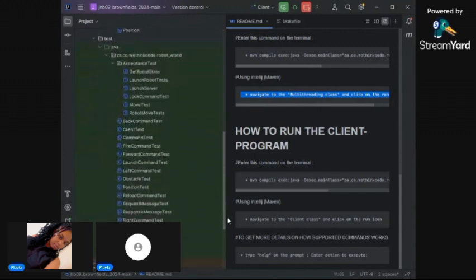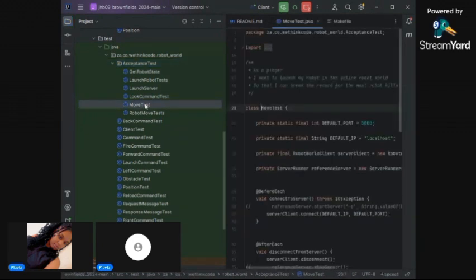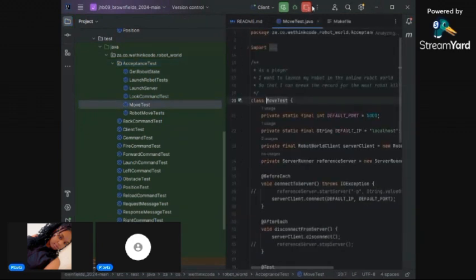We have our acceptance test, which is the test as you can see all these ones over here. Then we have our regular test. So let's go and run our move acceptance test. And we're going to right click on it and we are going to run it.